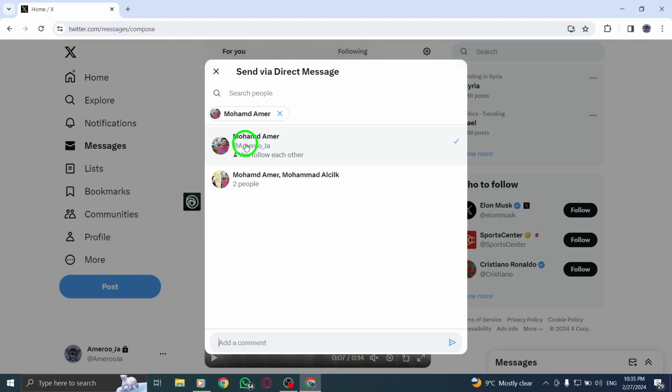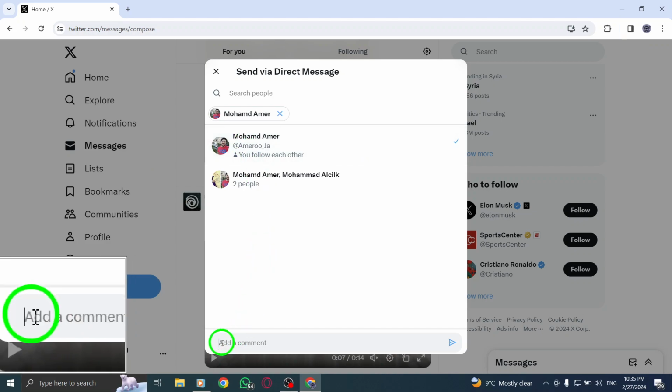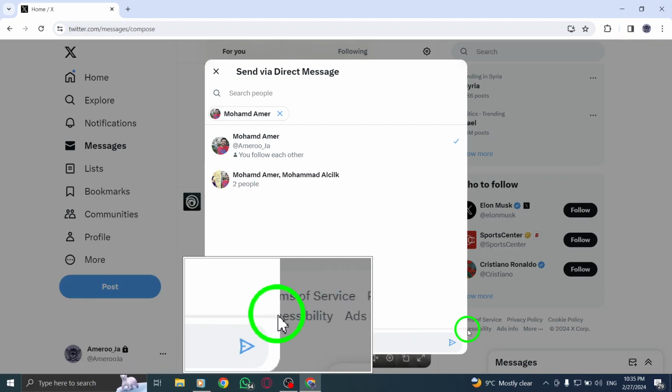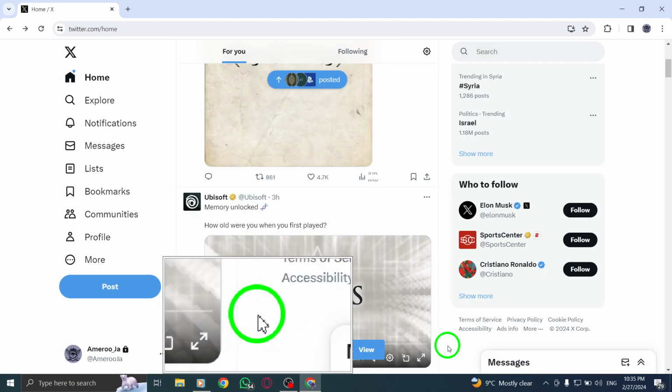Once you've selected the recipient, it's time to add a comment to personalize your message. Type in your comment to accompany the shared post, expressing your thoughts or providing context. Finally, click Send to deliver the message along with your comment to the chosen recipient.